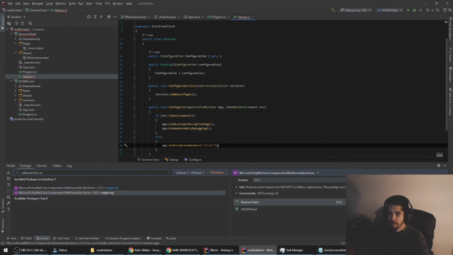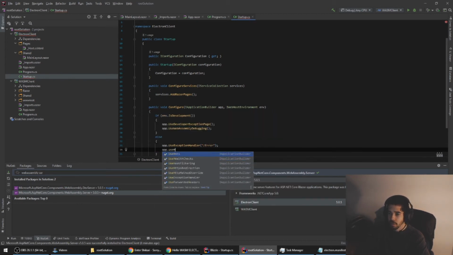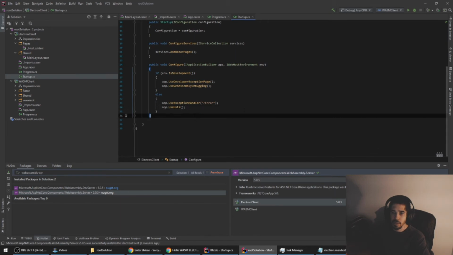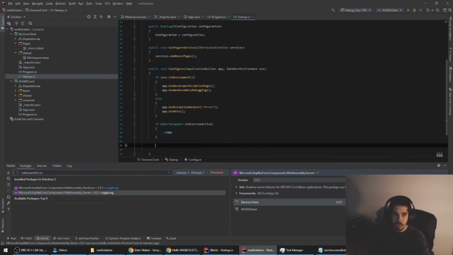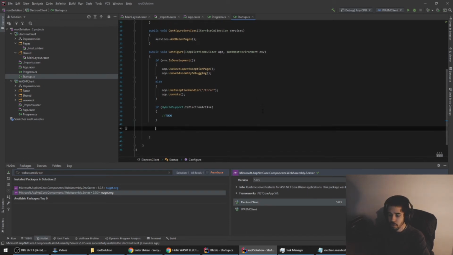And app.UseHsts, I believe this promotes an HTTP redirect to HTTPS, right? But we'd never need that, right? All right, and then if HybridSupport.IsElectronActive, we're going to do this, and then we're going to continue with the rest of our stuff here.